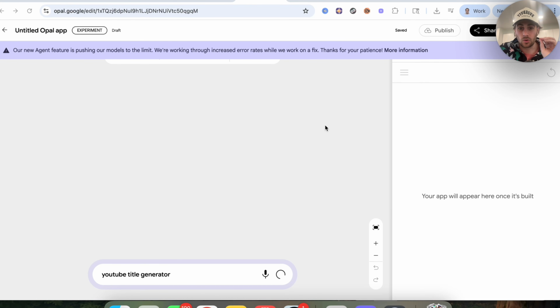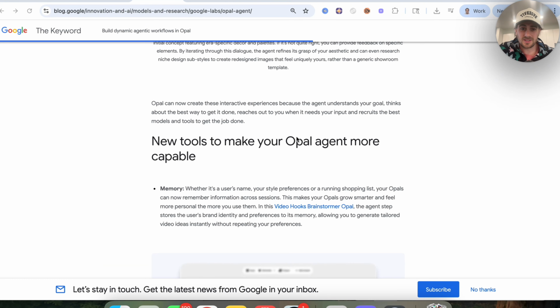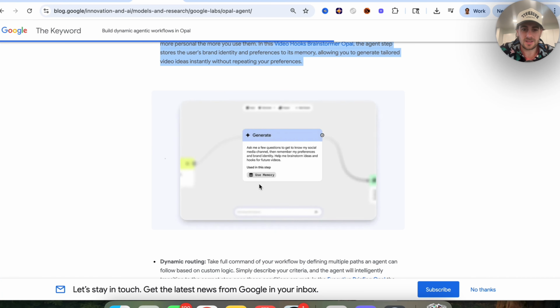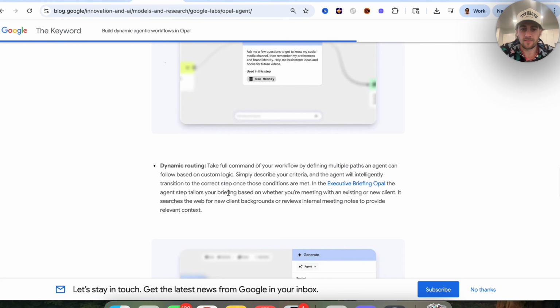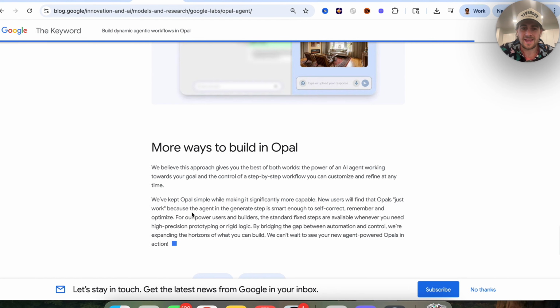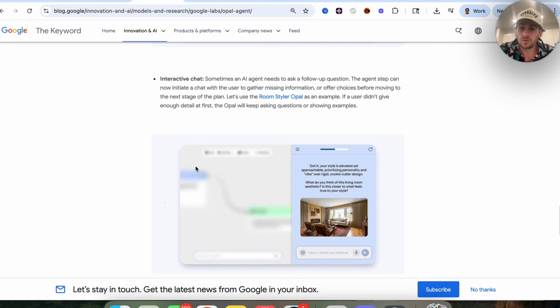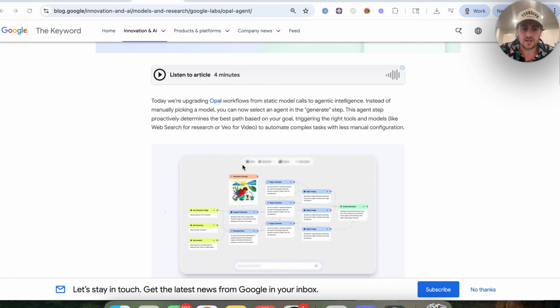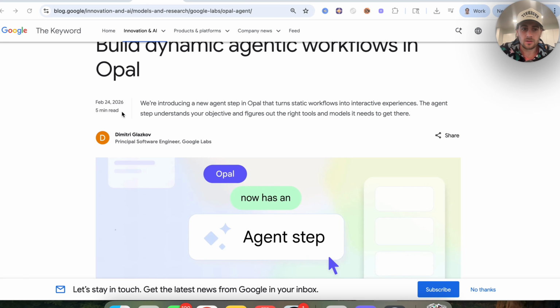In addition to that, this also got improved memory, which we could see right here. We could see the new tools make your Opal agent even more capable. We have improved memory right here, and we could see that we have used memory right here. We have dynamic routing in here now. We have a more interactive chat in here, and there are more ways for you to be able to build with Opal. So Google is becoming more and more agentic. And as we could see right here, this literally just came out like 3 days ago.